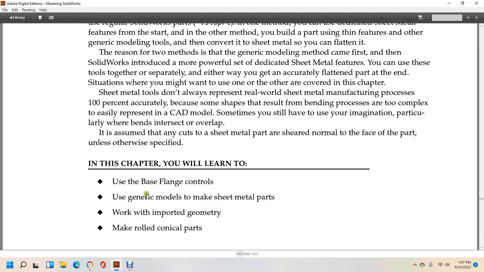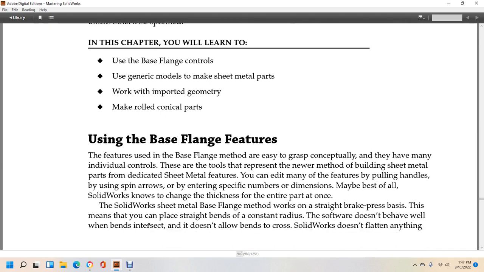In this chapter, you will learn to use base flange controls, use generic models to make sheet metal parts, work with imported geometry, and make conical parts. Using the base flange feature is easy to grasp, as the concept is the same for each of the base flange methods. The many individual controls of the tools represent the newer method of building sheet metal parts.